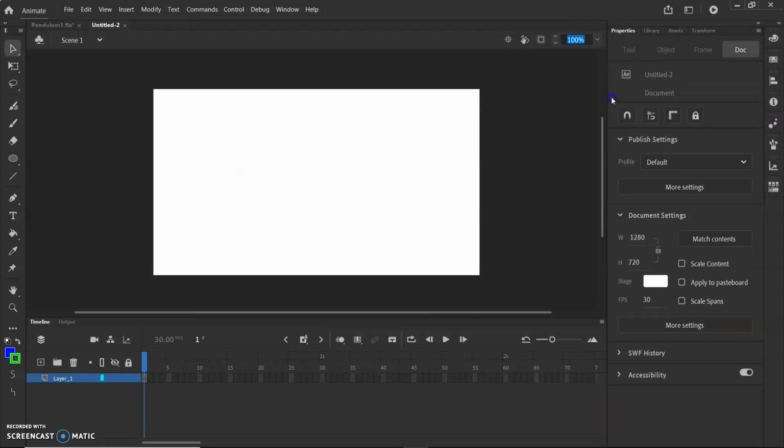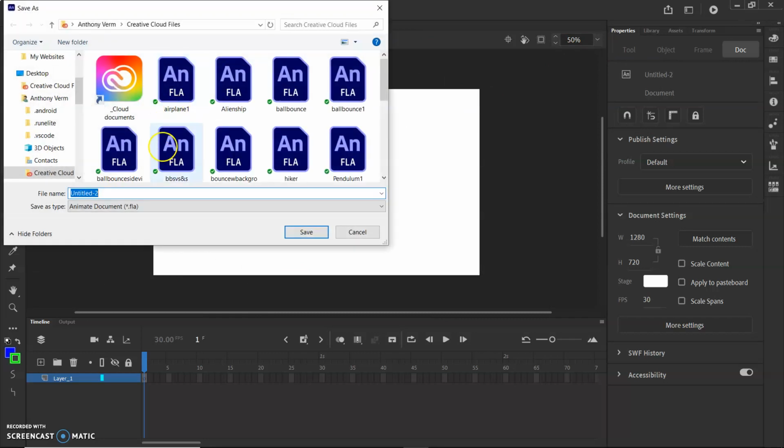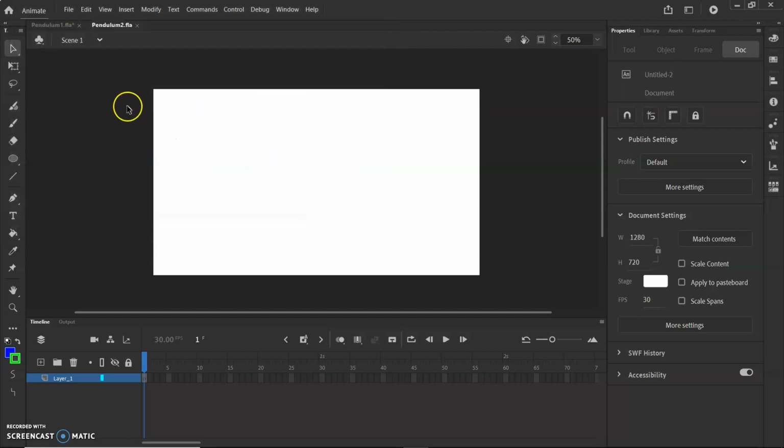As I always do, I'm going to change this to 50 so I can see my full stage. First thing you need to do is go to Save As. You can type your last name, pendulum. I'm going to put 2 since I already have a 1. All right. I can create my layers since I already know how many.